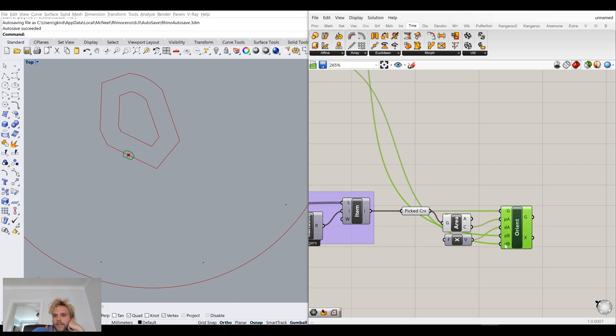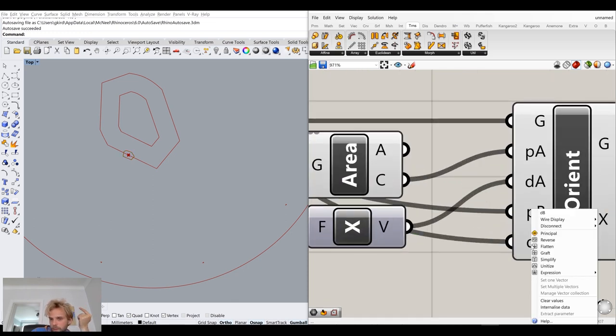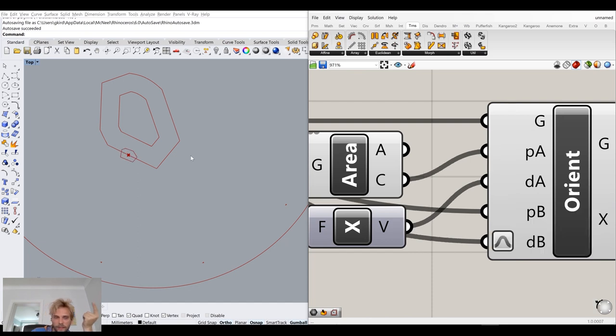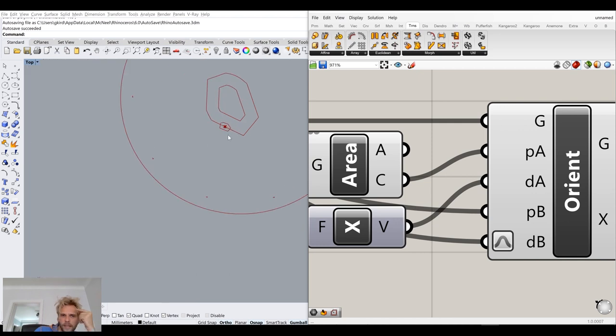So it got oriented. Oh, right. And we need to do the expression, unitize part so that it doesn't get scaled down. Okay. So now we're at that step.